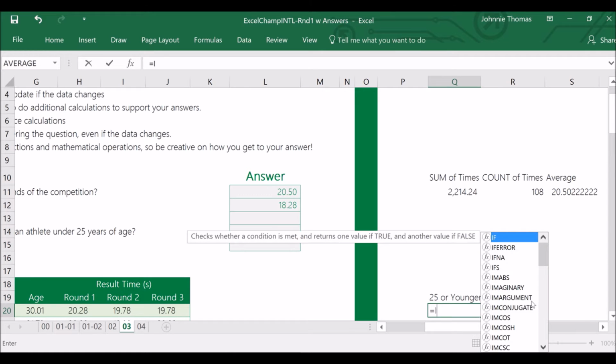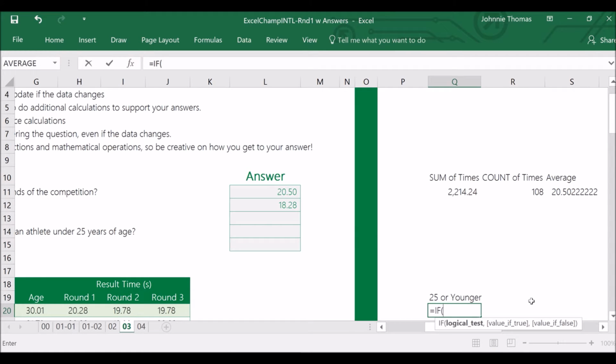I'll start typing if. What the if function does is it takes in three things. The first thing is a test, three arguments, I should say. First thing is a test we want to make. And so our test is we want to know if an athlete is 25 or younger. So we select their age, and we say they are less than or equal to 25. That means they're 25 or younger.